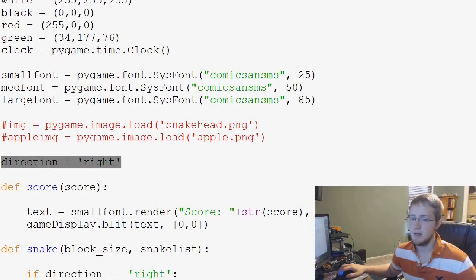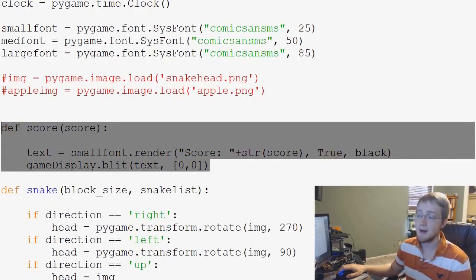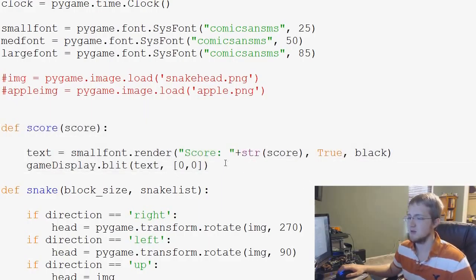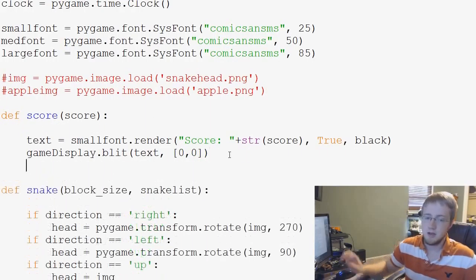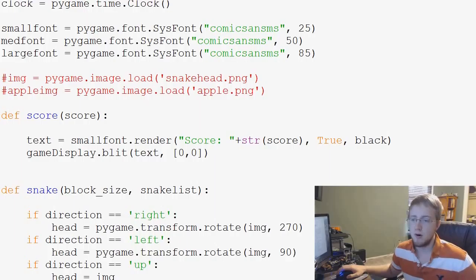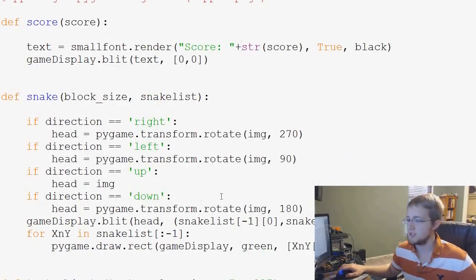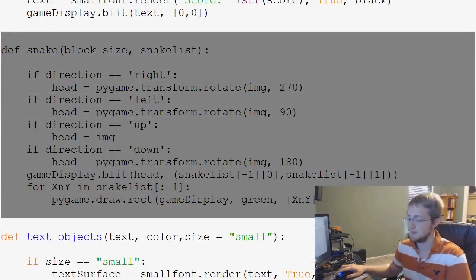We don't need a direction. That's not really how this is going to work anymore. And then score, we'll probably have a score. Actually, we can leave this whole score thing here. We don't even need to comment that out because it's not going to run otherwise. We have absolutely no need for the snake function, so we'll delete our snake function.